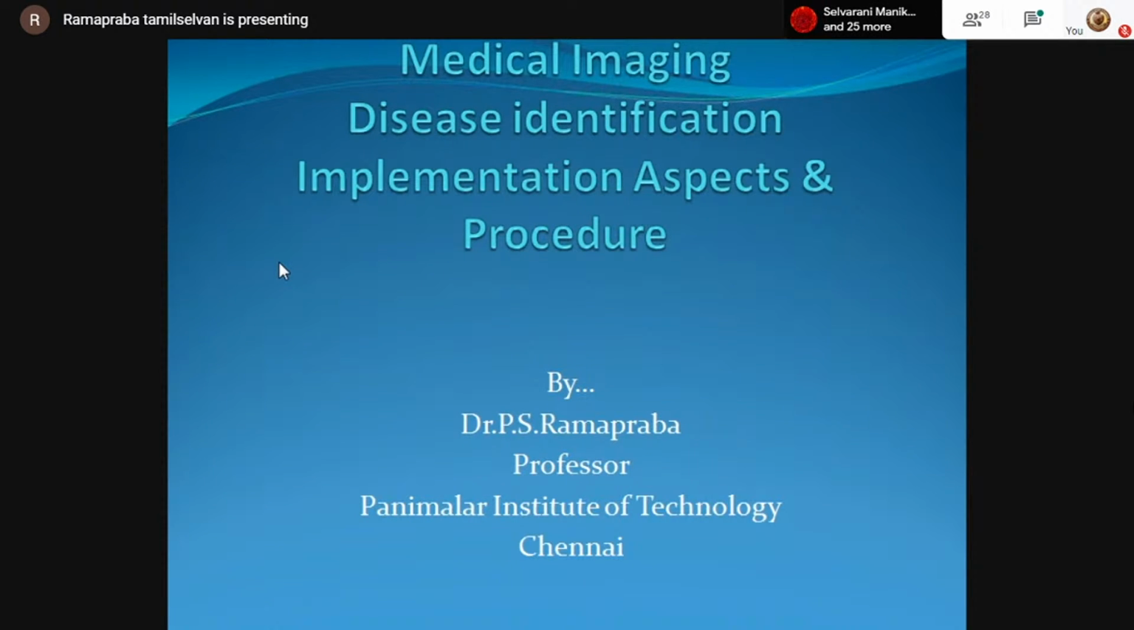There is a question: where can we get the medical images? Yes, this is the main question everyone asks. If we need jaw images, we can't get them from an ordinary scanning center. We have to go to dental hospitals, and when we approach dental hospitals or the main government hospital, they only give images following proper ethical rules.